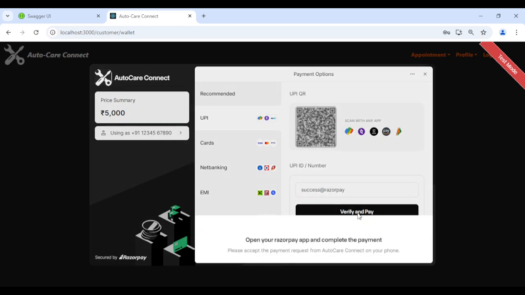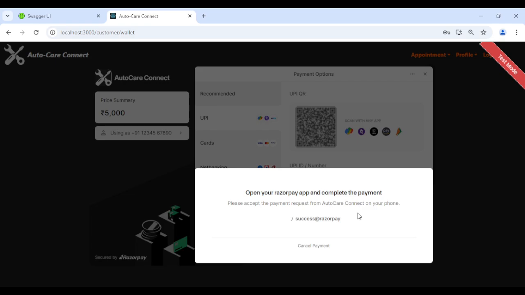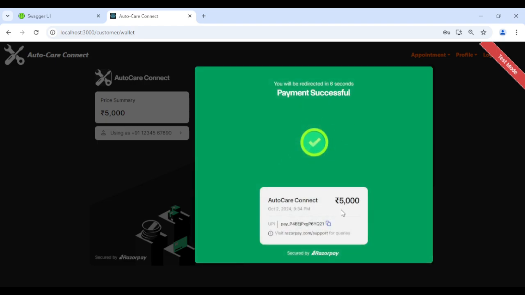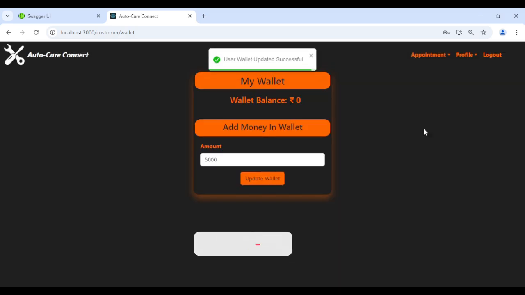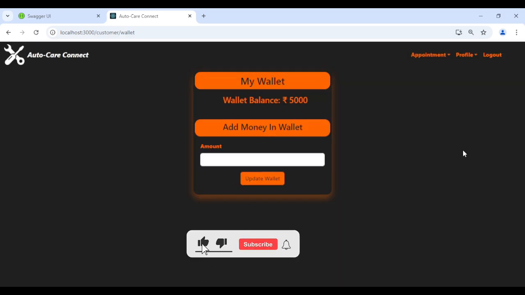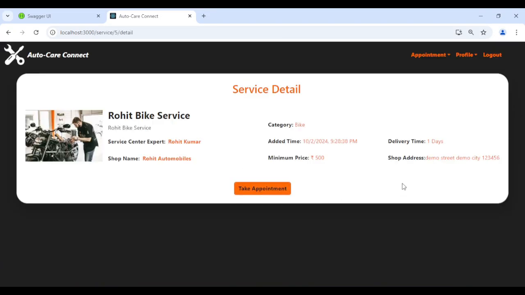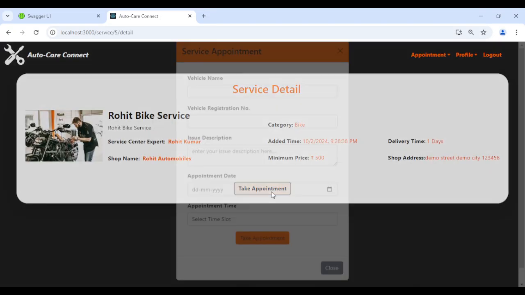So now I'll click on verify and pay. So as soon as I click on the pay button, it is processing now, confirming the payment, and the payment is successful, okay. AutoCare Connect 5,000 rupees, and it will redirect in 2 seconds. And user wallet updated successful, and in the wallet balance it's 5,000 rupees now, okay. And now we can definitely request for the services, right? So I can take the appointment from here.